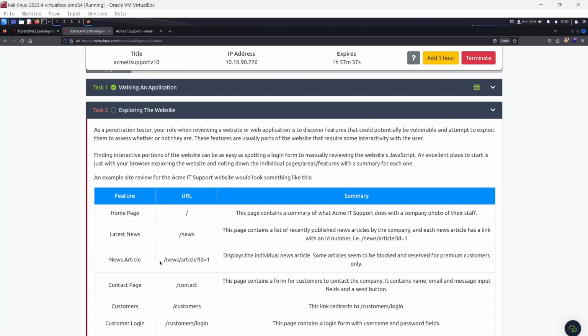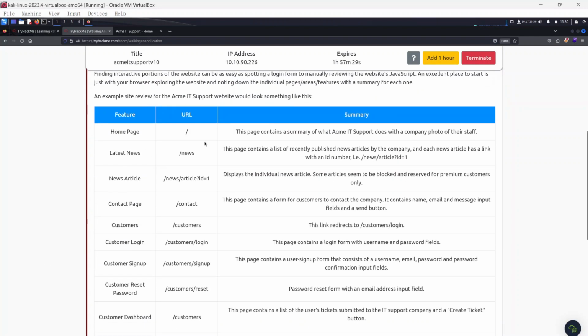An example site review for the ACME IT Support website would look something like this. We're going to look at the feature, then the URL, and then the summary. The home page has just the / URL. This page contains a summary of what the website does, with a company photo of their staff. Latest news, /news. This page will show us the recently published news articles by the company. News article. This URL or directory will display the individual news articles. Some articles seem to be blocked and reserved for premium customers only.